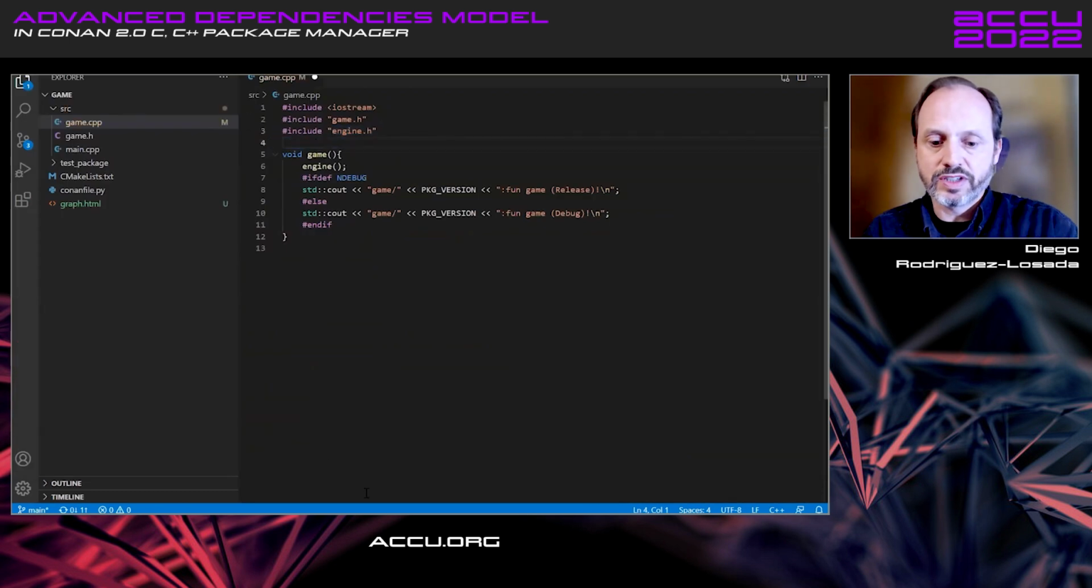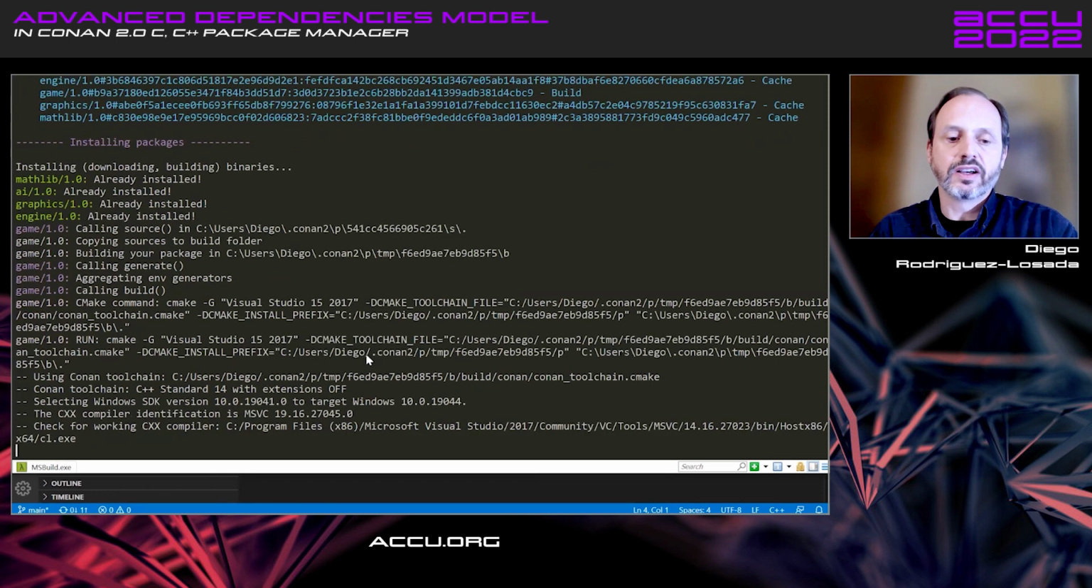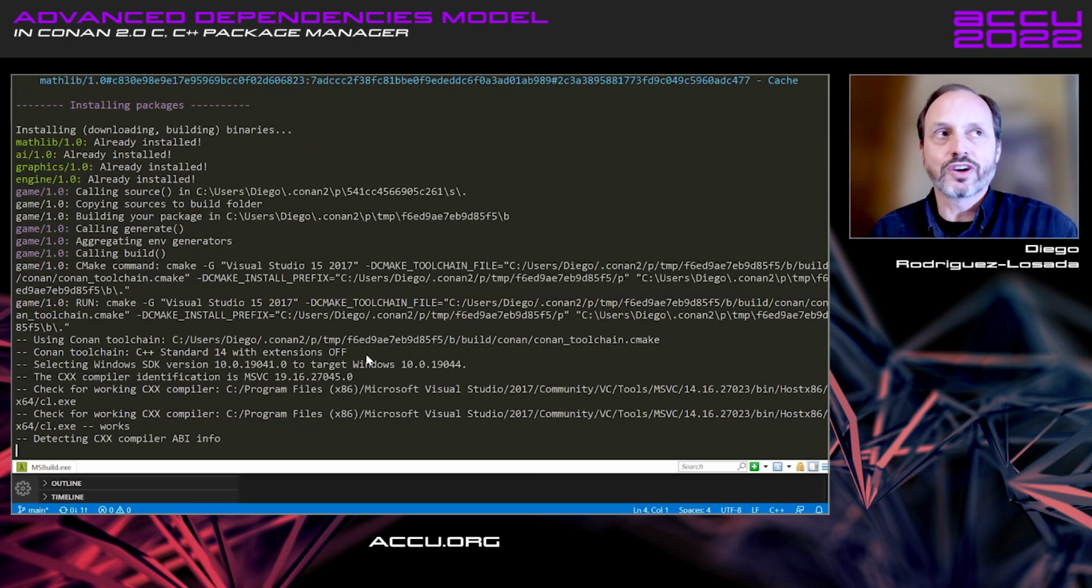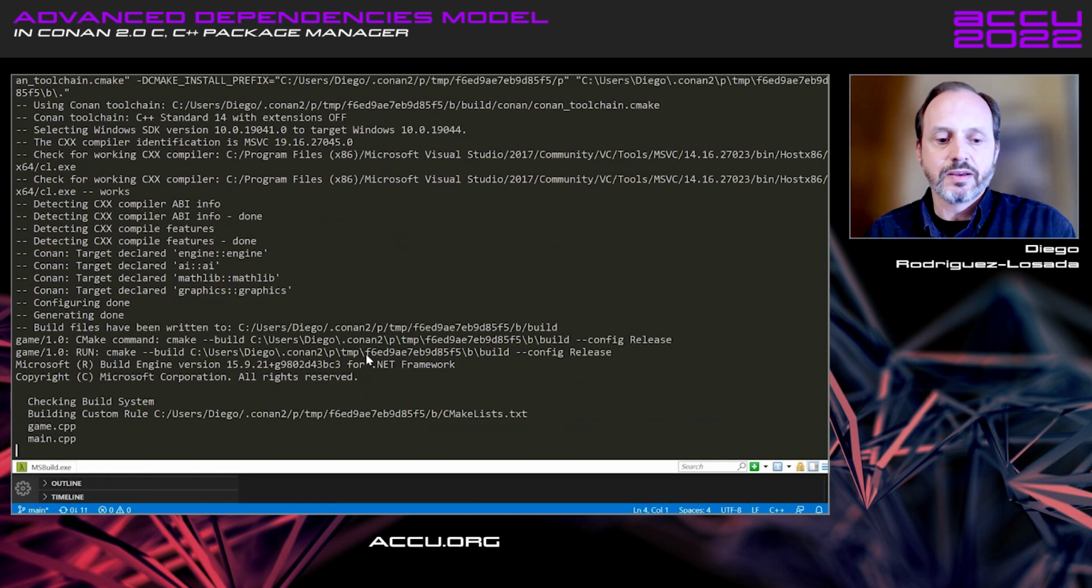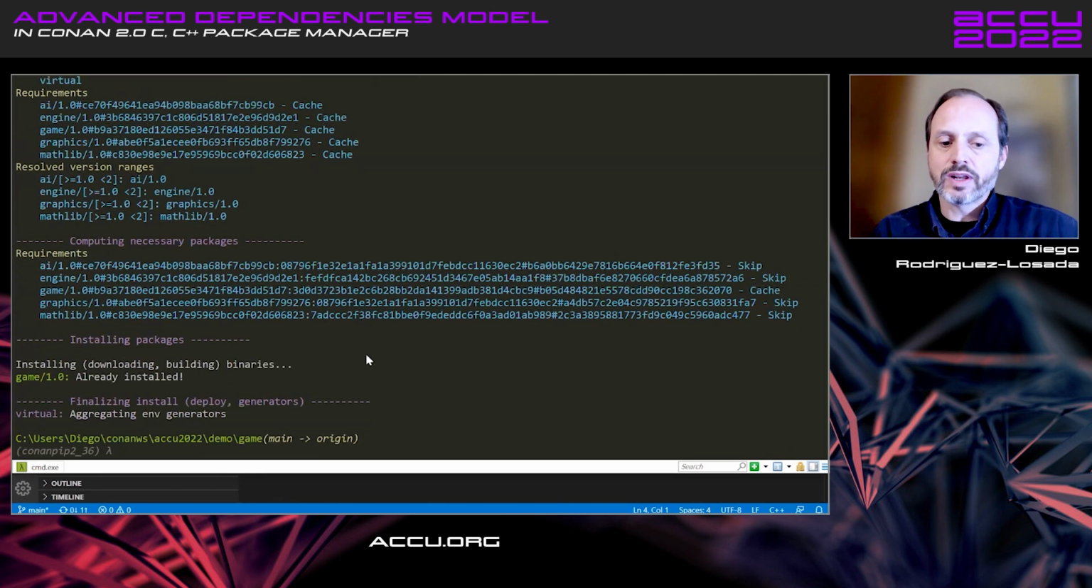So let's remove it. Let's make sure that this works. And the other thing that I'm going to demo now is also a very, very simple thing, but it is the thing that I'm really very excited about. Here I created my game package, right? So I can now install it. Let's install requires equal game 1.0. And actually the thing that I'm most excited about is this one.